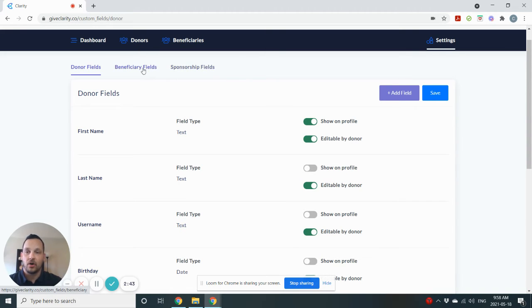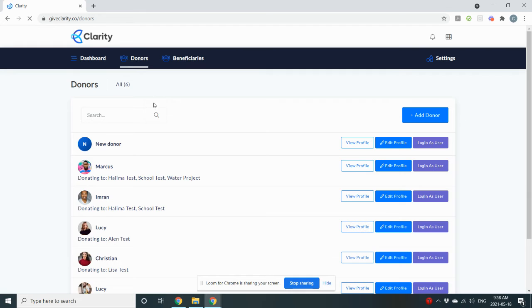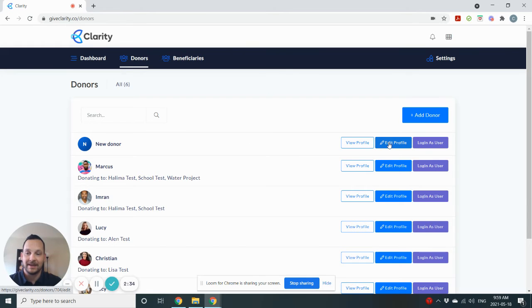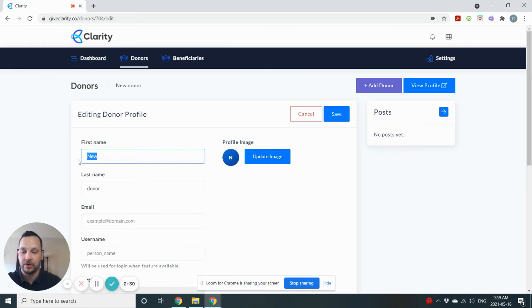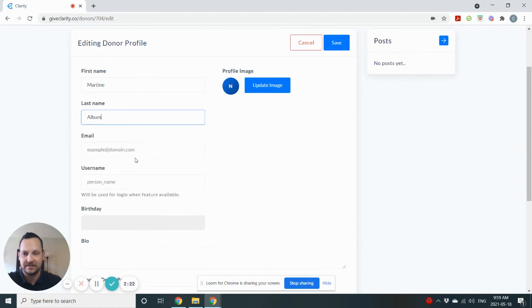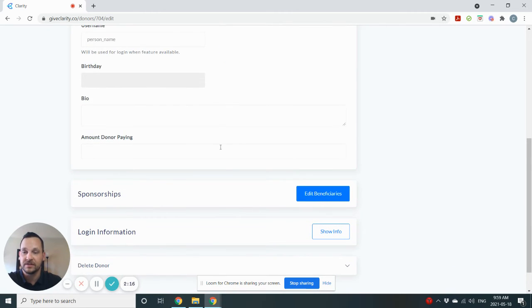So that exists for all the different types of fields and all the different types of relationships that we have so far. The next thing will be setting up these donors. So I've created a new donor. I'm going to jump back into that one and edit it. And this is where we can actually go ahead and put in the name. So we'll say Martin again, and we'll say Album, just for a last name. I'm not sure why I chose that one, but then you'll be able to put in your email, for example, and as you scroll down, you can continue filling out this information until you're ready to send them a login.